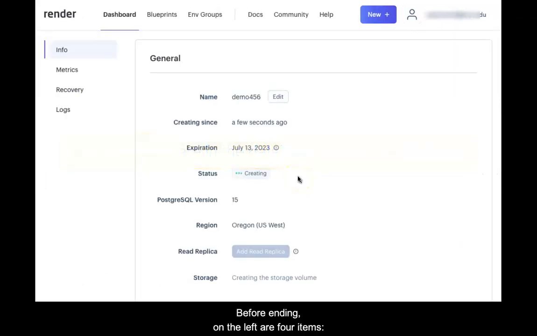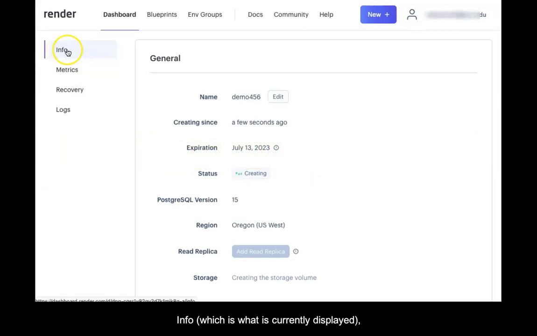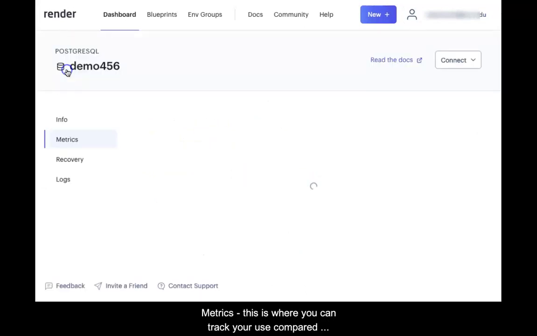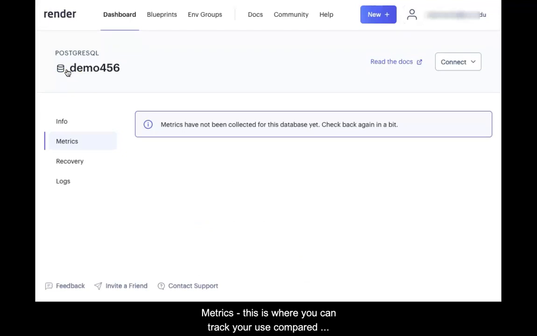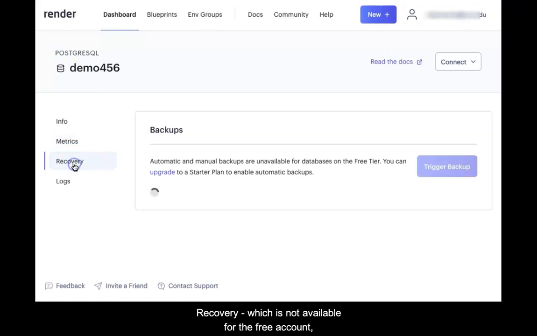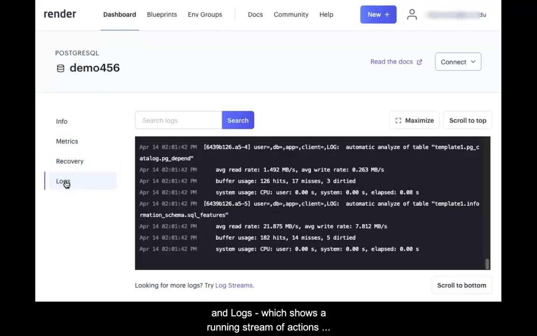Before ending, on the left are four items: Info, which is what is currently being displayed; Metrics, this is where you can track your use compared to the limits of the free account; Recovery, which is not available for the free account; and Logs, which shows a running stream of actions occurring within the service.